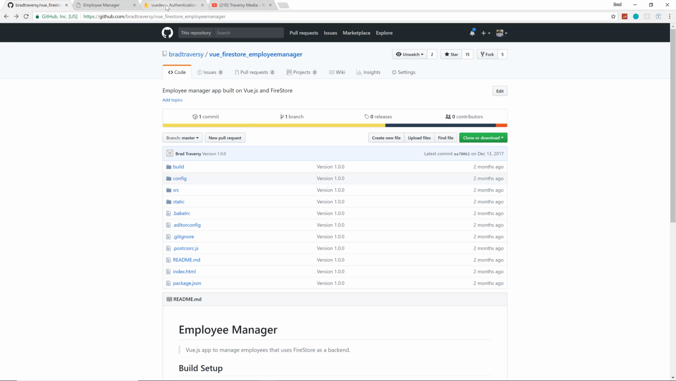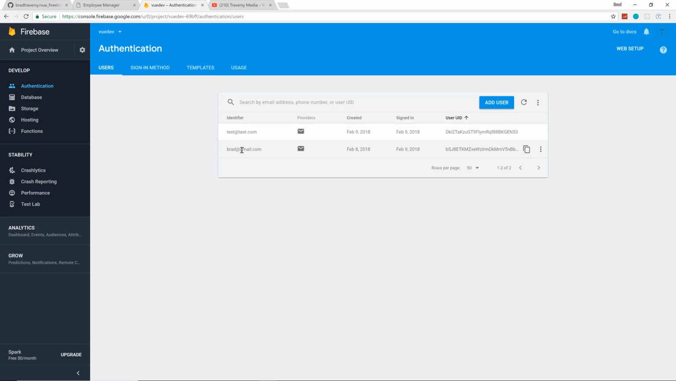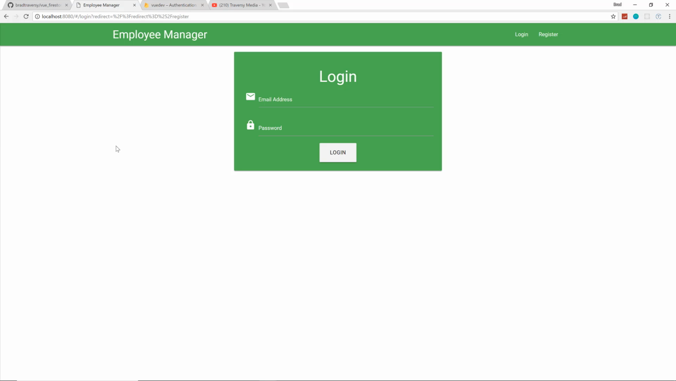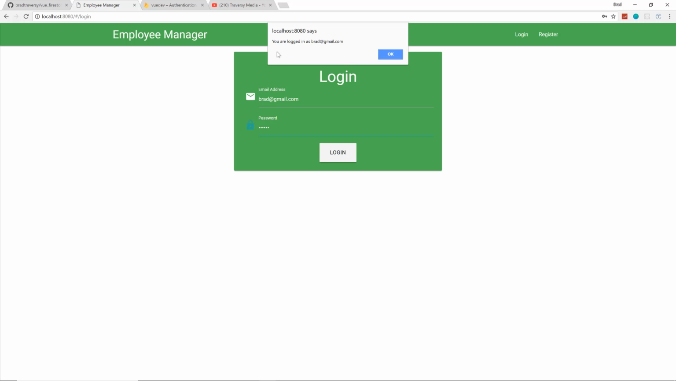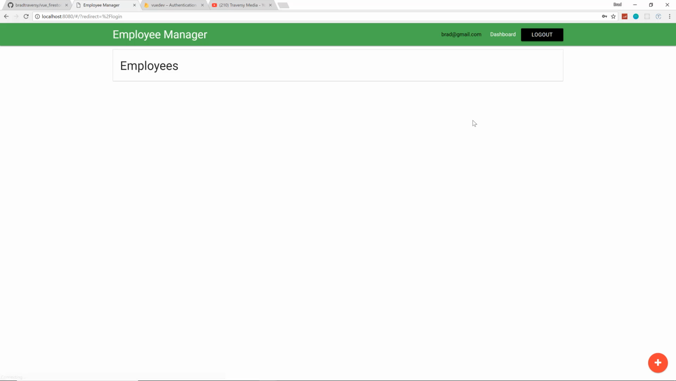Okay, so if we look in my Firebase backend here, you can see I have two users created. I'm going to use this brad@gmail.com. This is the application we'll be building. This is after we add the authentication. You can see we have a register and login link. And then I'm just going to go ahead and log in as that brad@gmail.com user. And it's just going to say you're logged in as brad@gmail.com, and now it's going to redirect us to the dashboard.